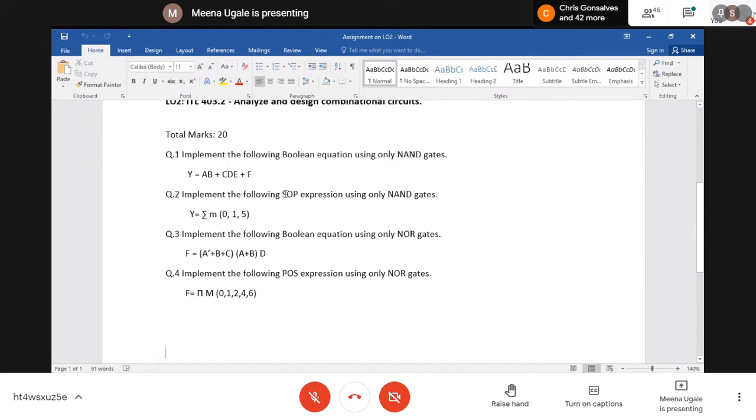The second equation you have is an SOP expression, and your question is again to design it using NAND gate. In this SOP equation, the terms given are 0, 1, 5. So when these terms are there, you are supposed to first draw the K-map for this and then see whether you need to simplify it further. For both the equations that I have included here, question number 2 as well as question number 4, when you draw the K-map, you need to further simplify the equation. Once you simplify this equation, you will get some output.